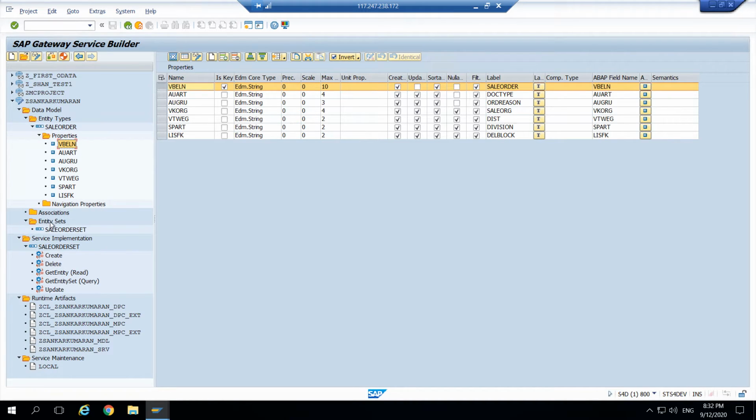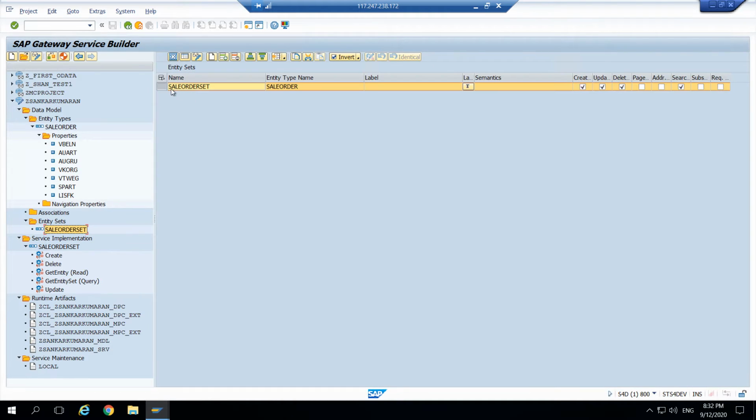Then you need to create the entity set. Just right click and create entity set. You will get a drop down where you need to give the entity type name. Once you have given that, you will get the particular entity set. You can give a name such as sale order set, for example, and you can again give create, update, delete, and all these details.